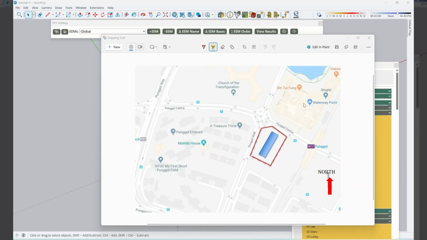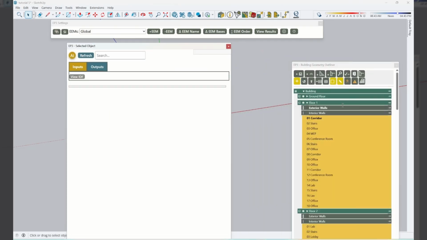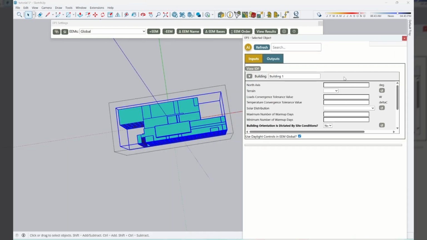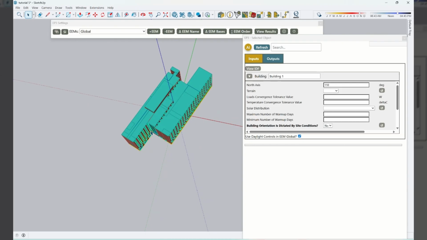So this is the site plan, and we'll notice that in our building, green is the north axis, and the building is not oriented correctly according to the site plan. So we need to rotate the building about 110 degrees. So I'll open my selected object dialog, and if I click on building, I can type in 110 degrees, and the building will rotate. So we can rerun the simulation and do the ETTV calculation.